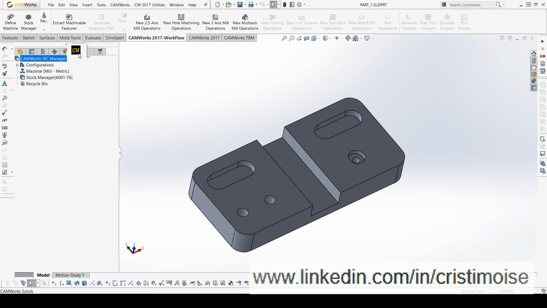In CAMWorks feature tree, you will have the ability to define the machine, the tool crib, the tools, the post-processor, and the stock, and not least the features you want to machine. For these features, you have the CAMWorks operations tree, where you define the technology for those features, and in the last tab you have the ability to access the active tools in the tool crib. You will see it. So this is CAMWorks interface, very user friendly.